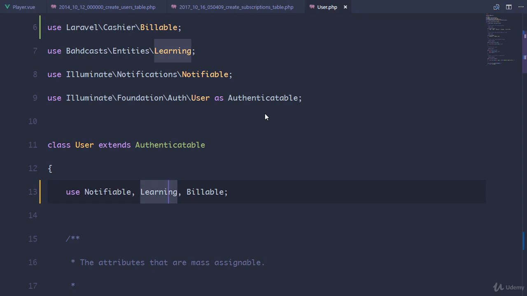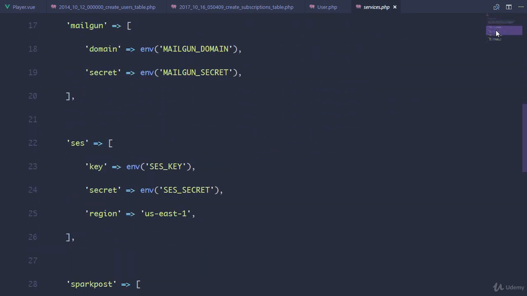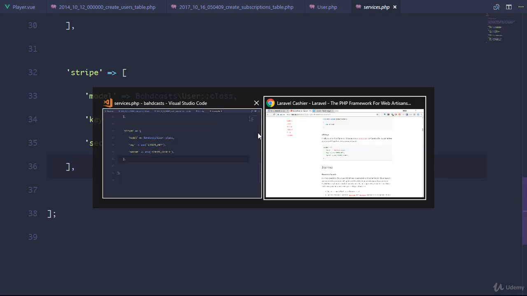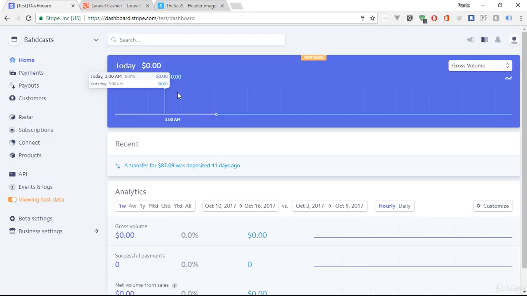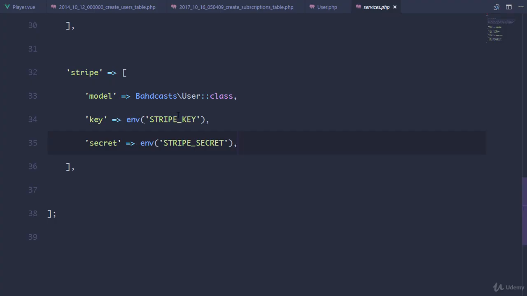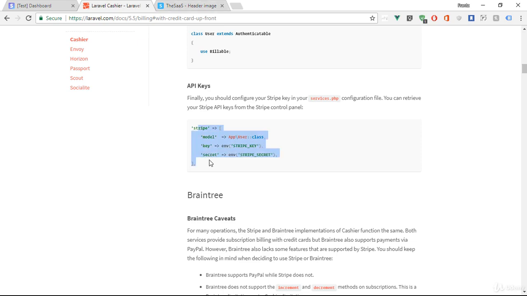Okay, so if you head over to services.php, right down we should have Stripe, and we can simply set those keys by setting an env key and secret, and you can get that actually from your Stripe dashboard. So if you visit your Stripe dashboard, you can head over to your API, and then you're going to have your keys right there. Okay, so now we have the test keys. You can get the publishable and the secret.